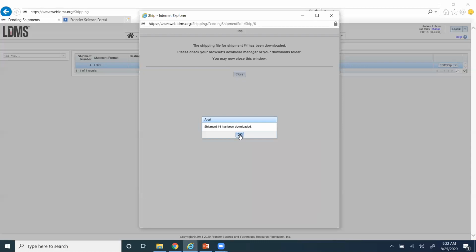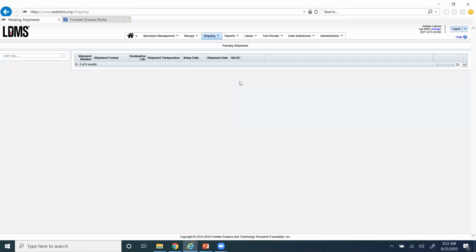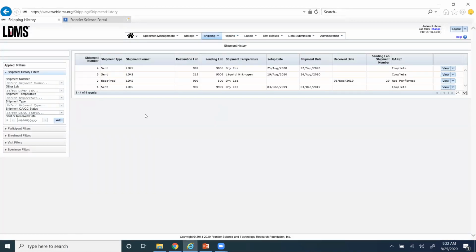So we're going to review our downloads folder here in a second, but we have other files that we need to create. In my pop-up, I see that shipment 4 has been downloaded, so I'll click OK. And then now I can close this window. Upon closing the window, the pending shipment screen will refresh, and then we will move to our shipment history. Now, this is the record of everything that we have shipped from our laboratory, and we see that here we have all of our batch numbers, including batch number 4 or shipment number 4.